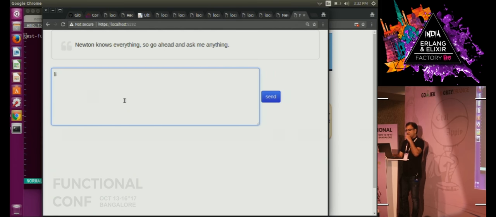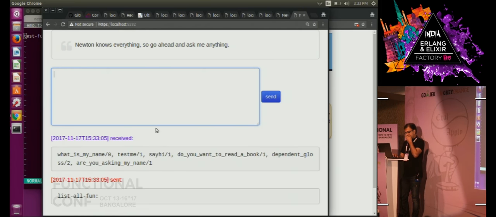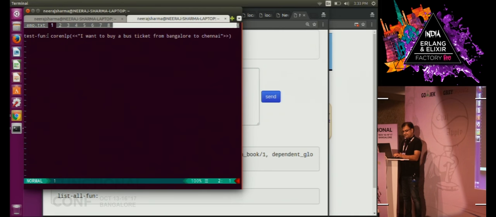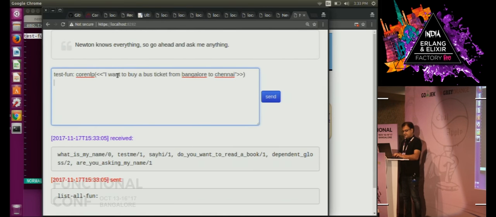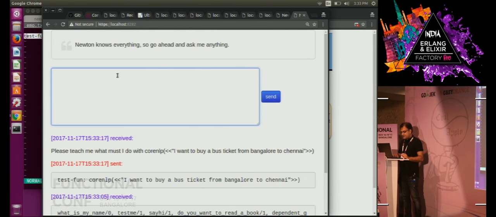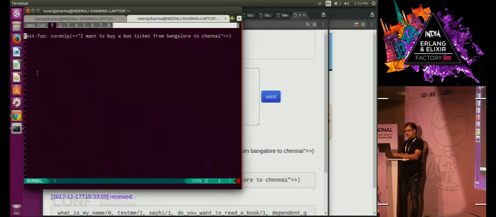This is just a WebSocket interface using Cowboy into Erlang, and there are a couple of commands which it understands. These are the functions which are defined. If you ask something new, like a question, there is no function defined for NLP, so it doesn't know about it. So why don't we define it?